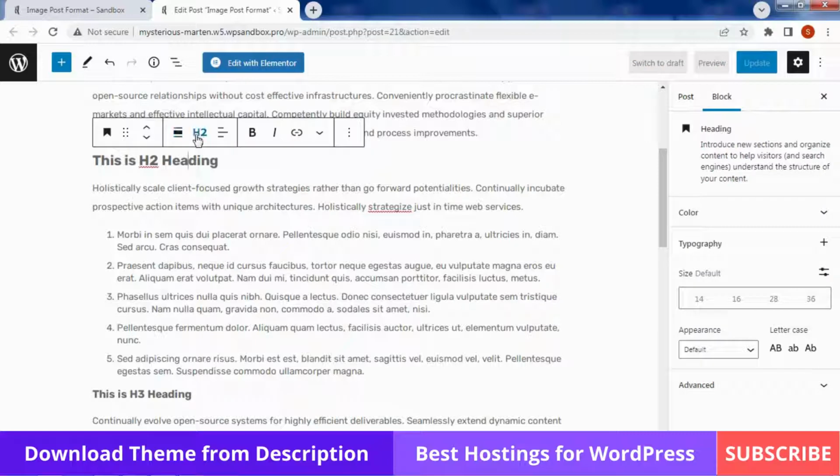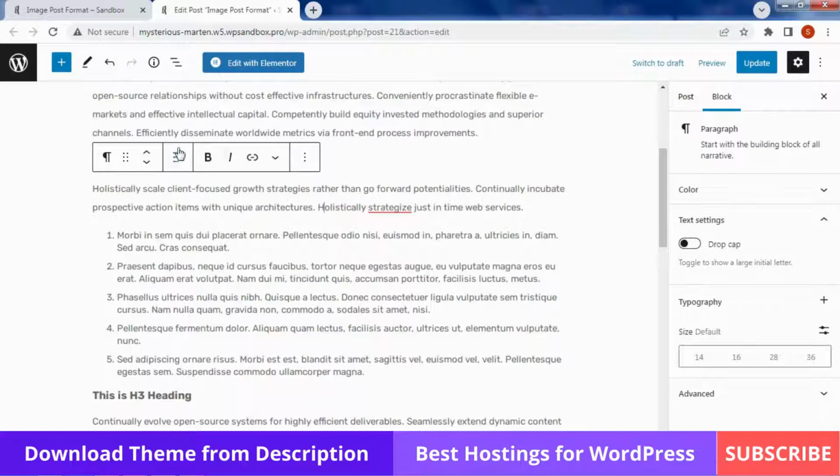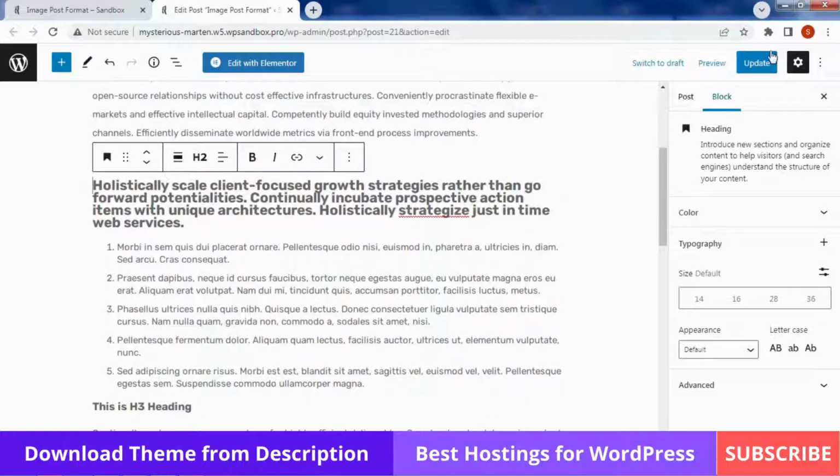If you want to change the heading, click on it and you'll be able to change the heading size. If you want to convert this text into heading, you'll be able to do it as well. Simply change it to heading. This way, you'll be able to edit the blog post with the Gutenberg editor.